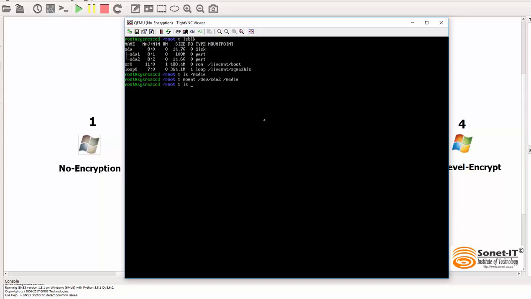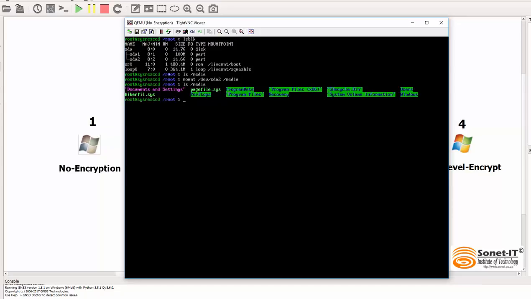So if I do ls /media, there are my Windows files. As you can see, documents and settings, page files, program files, users, Windows. So let's go in and try to retrieve the files. So that will be cd media, and I will go into users. So I know that the user Bruce exists, so we saw that when we tried to log in to the Windows login. Okay, so if I do ls, here is my target, Bruce.